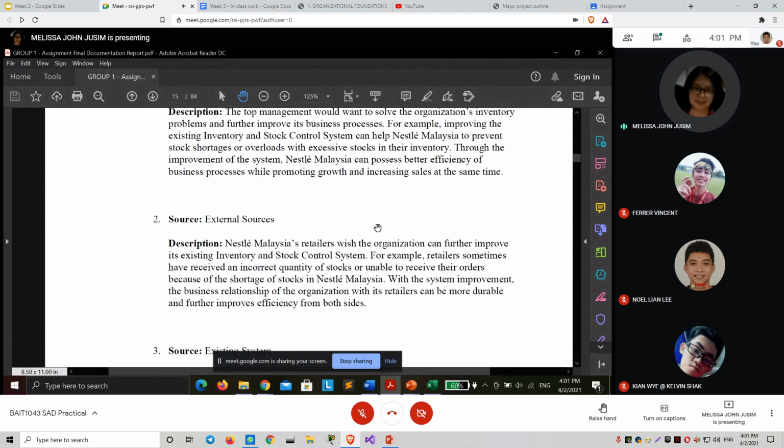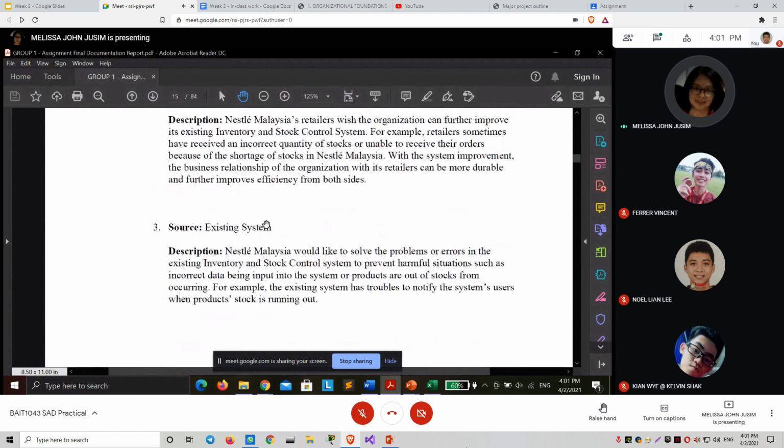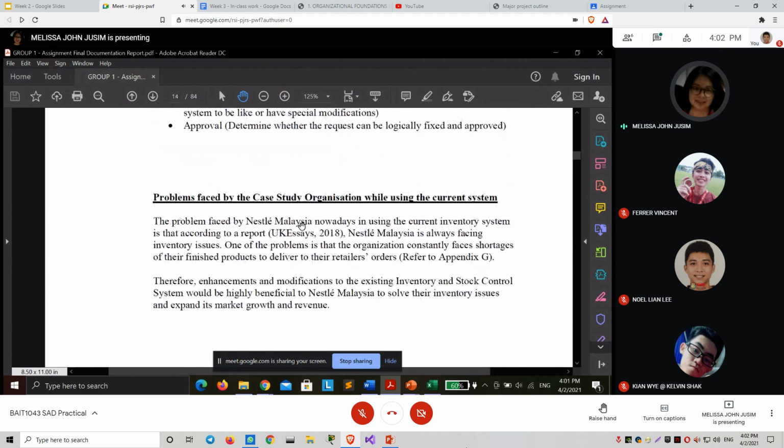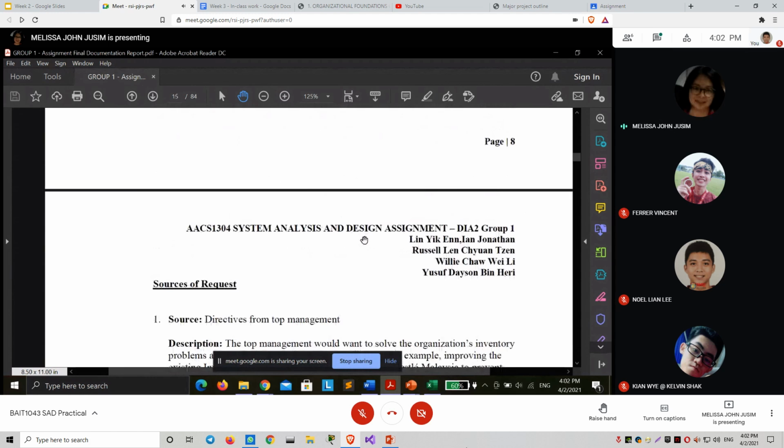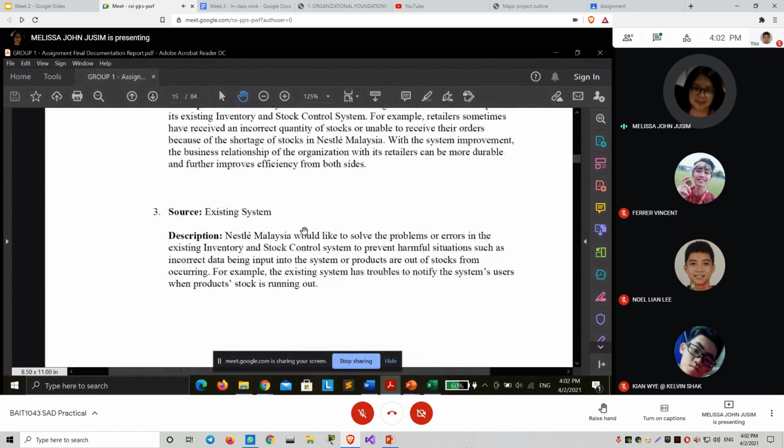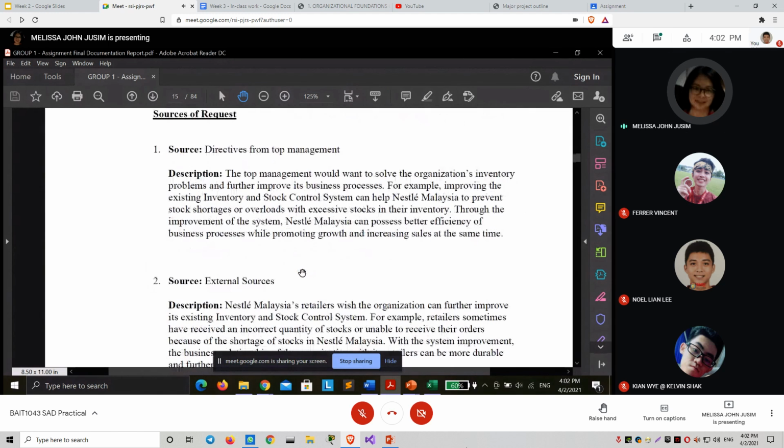So this is their storyline, and then another one is the existing system. There's a problem with the system that caused them to always face inventory issues, and they noticed that one of the sources is the existing system itself. There's an error, for example, incorrect data being input, and then the products go out of stock, and there's no alert or notification to notify the user when the product stock is running out. Okay, so these are their sources of requests.